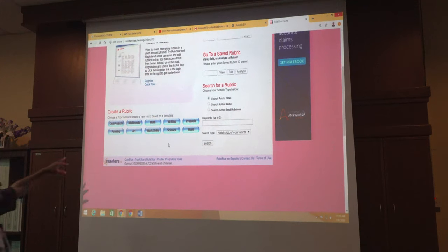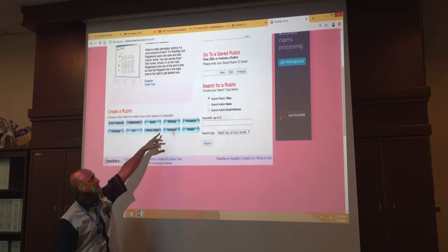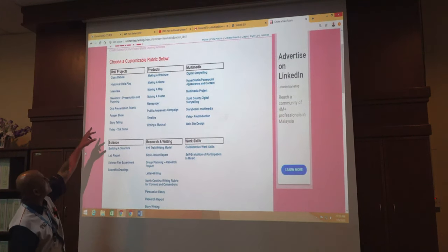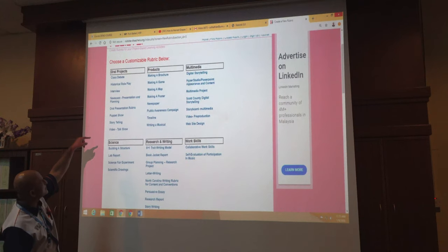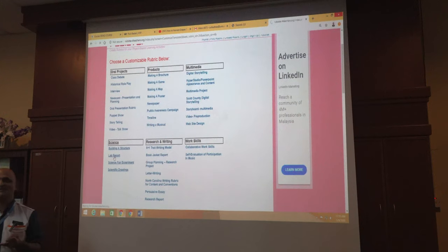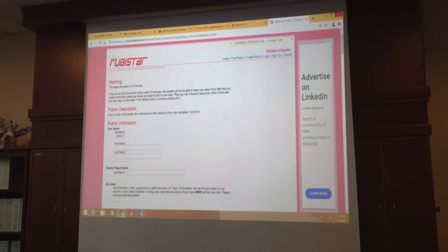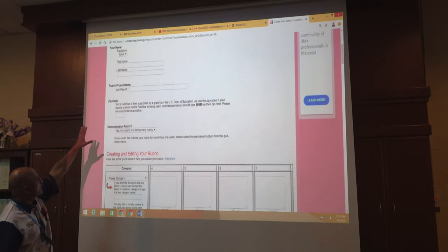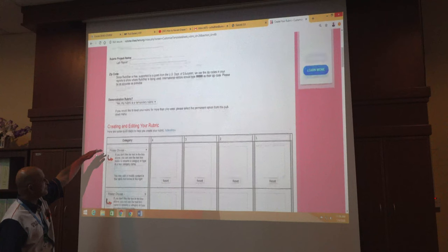So let's click, for example, on writing. We use writing usually, right? Writing skills. For example, project report, lab report. You can see science lab report, you click lab report. In your science lab report, what will you be checking? Introduction, then hypothesis, objectives, problem statement, and then material and method, and so on and so forth. So you have your rubric information, you can enter your name, for example demonstration rubric, and start creating. Don't add all those first, you add here.